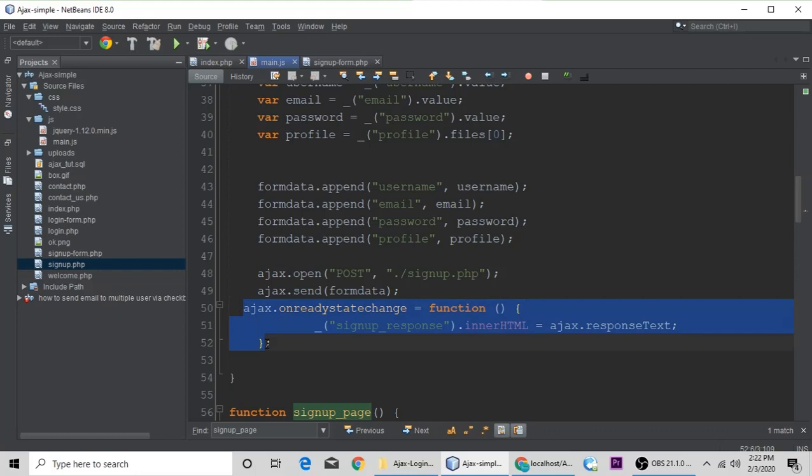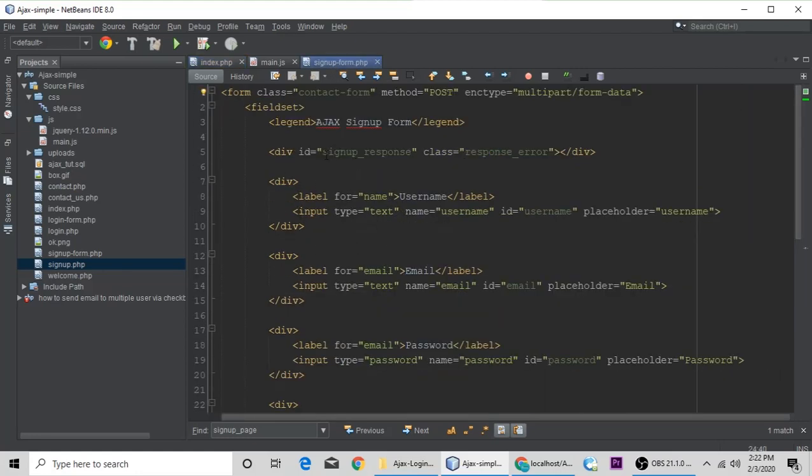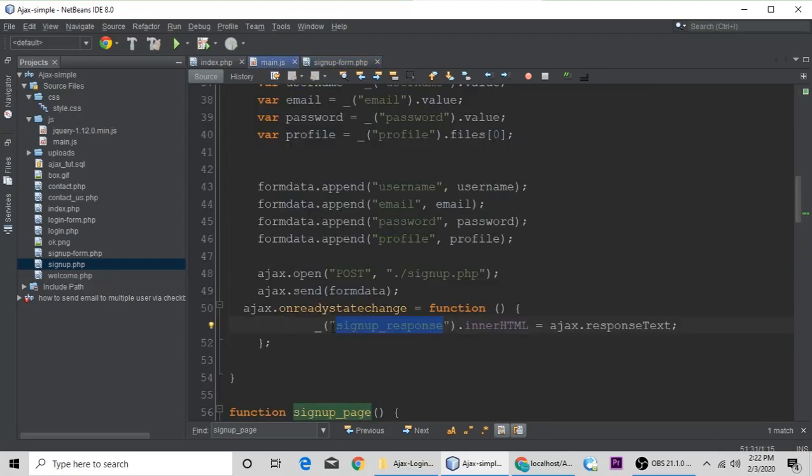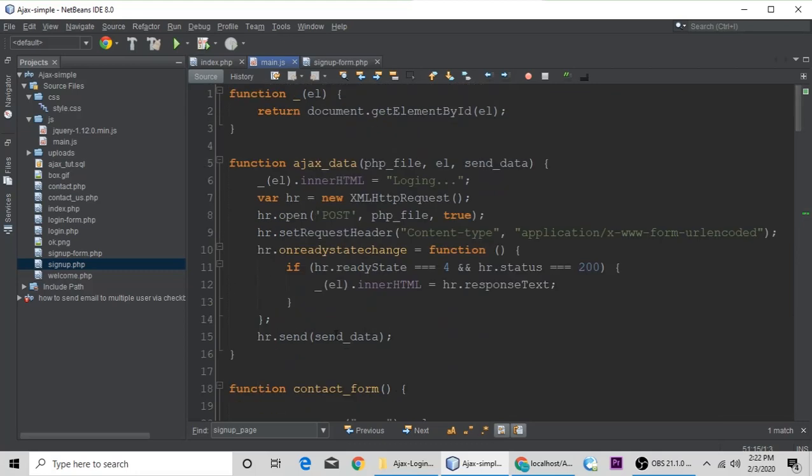AJAX.onreadystatechange equals a function, right? And it will return the response from signup.php to our signup response, and this signup response is exactly this one. You can see here signup response in the signup form, right? So if you are confused, this is what the underscore is. This is a function actually, so let's see that function.